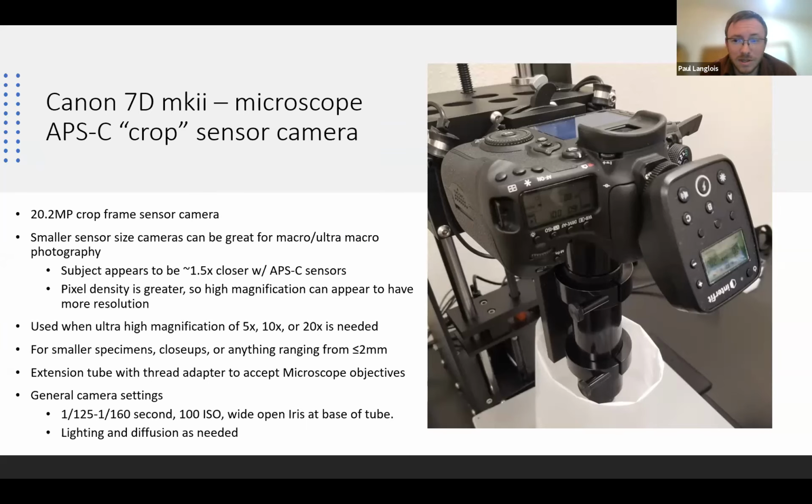this camera is not quite outdated, but camera technology is moving so fast that everything's just getting better and better. So there are higher megapixel count crop frame cameras out there nowadays. Smaller sensor sizes, such as this crop frame, can be great for ultra macro because the pixel density on the sensor itself is generally higher.